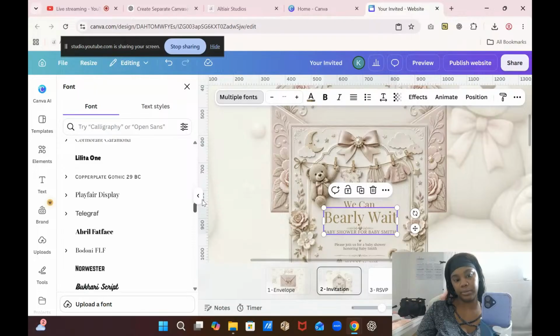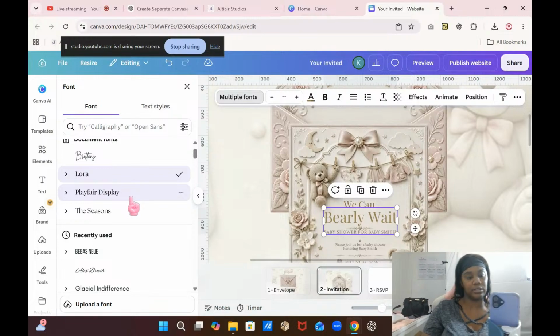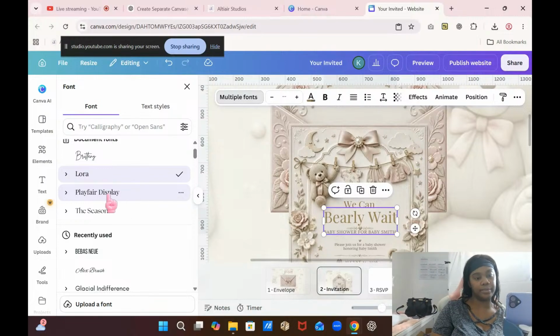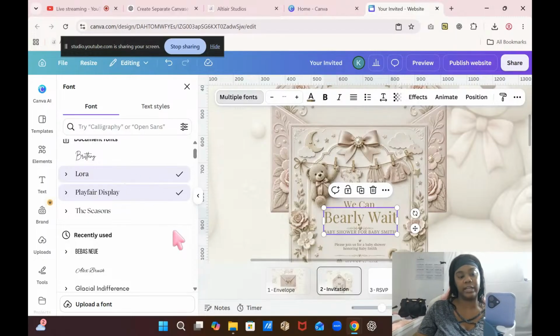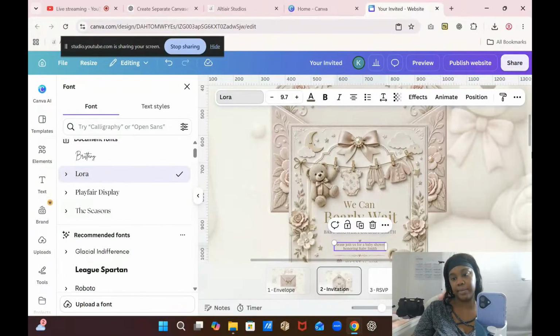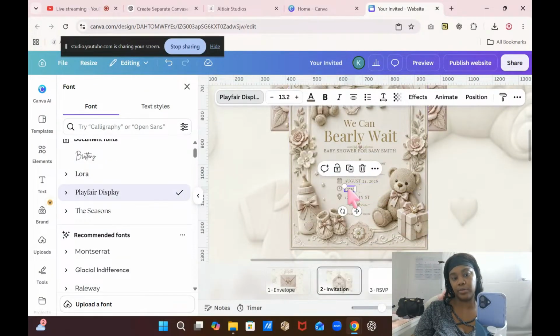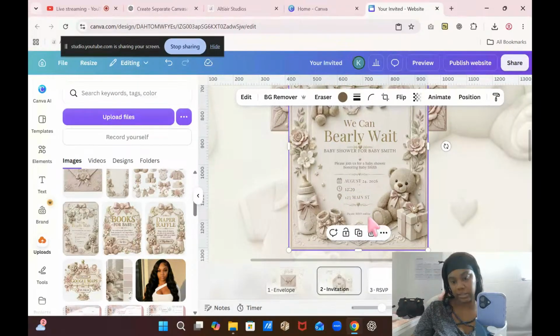Let's scroll up here. Okay, so this is Lora and Playfair Display. So these are both not pro fonts, so this is fine. So it can stay like that. Okay, so you just want to go through and click and make sure these are not pro fonts, and they're not. So that is good how it is.